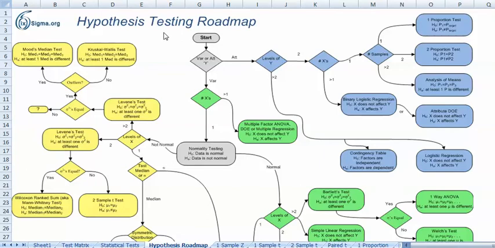I just want to briefly go over the roadmap. Here we start, and the first question we ask, what we are asked to answer, is the Y, the process output: is it variable or attribute data? And if it's attribute, then you make your way over into this area, and all of the tests associated with attribute data are here colored in blue.